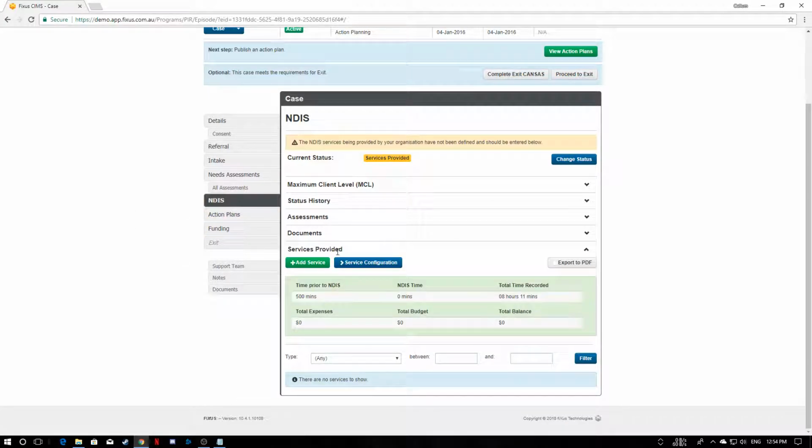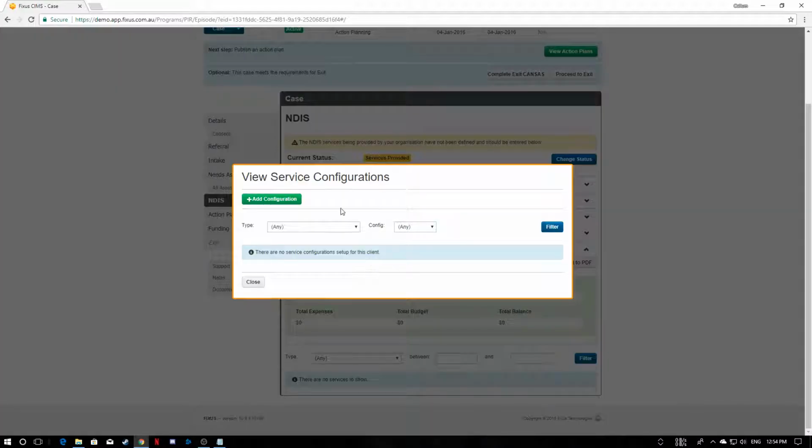Okay, now the major area is the services area. This is where most of the work will be done. Now you can just add services as you've always done. You don't have to have this new configuration that we've defined. The configuration is just a way of providing budgets and defaults and things like that to hopefully make the adding of services a bit easier, and also give you the ability to look at budgets and balances and things like that. So I might jump in and define some of those.